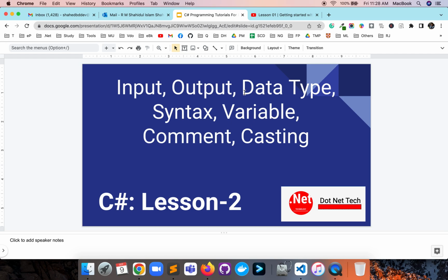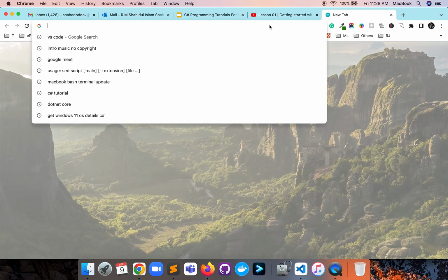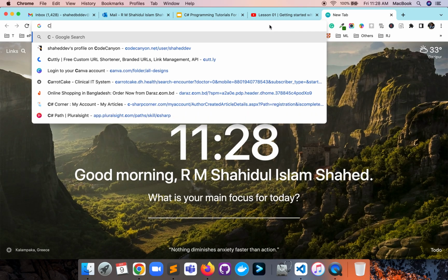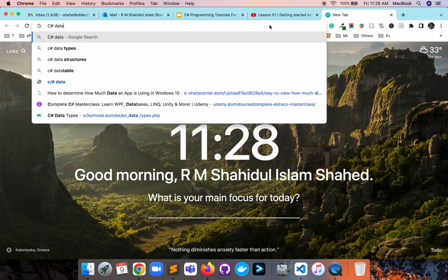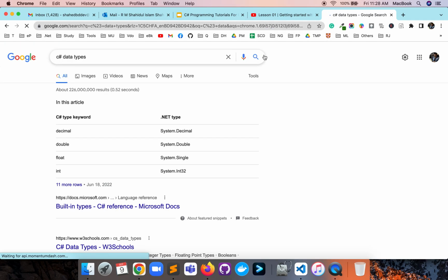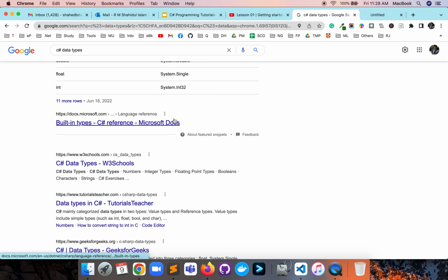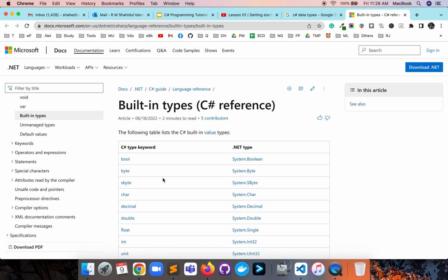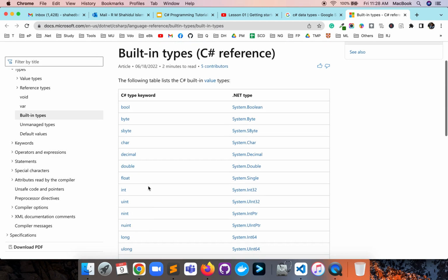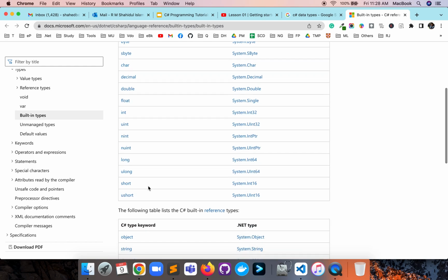So let me show you the C# data types from a chart. Here is the Microsoft reference for C# data types. So boolean, byte, sbyte, character, decimal, double, float. A lot of data types, as C# is a rich language. Based on the needs in a console application, Windows Forms application or web application, we use different data types in different situations.